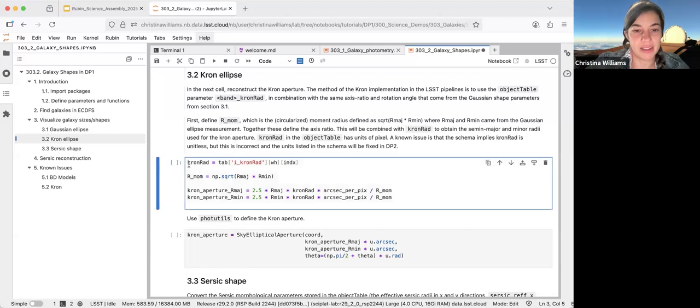So the cron radius is something that's stored in the object table. So we get this cron radius. But the cron radius by itself is not enough; in order to get the aperture, you need to convert the cron radius in a specific way. So I'm just going to demonstrate here how you do that. We're going to take the semi-major, and you need to get the circularized moment radius, which is defined as the square root of the semi-major times the semi-minor axis. We got that from the 2D Gaussian ellipse measurement. So we can generate this moment radius for the cron aperture here.